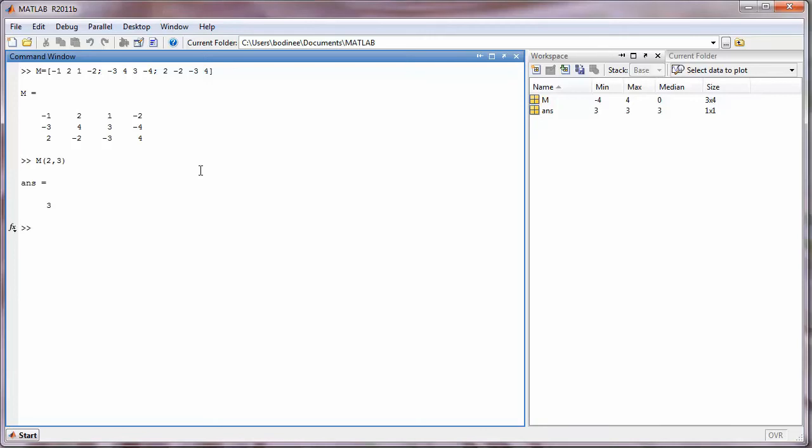Now we can also access an entire row or an entire column. So say for example we wanted the entire third row of the array M. So I'll start by indicating that I want row 3, and instead of a number for the column I'm going to put a colon, and that's going to indicate that I want every column within that particular row. So when I press enter, I get back the third row of the array M.